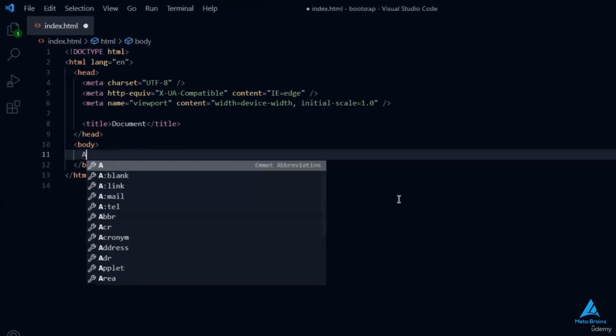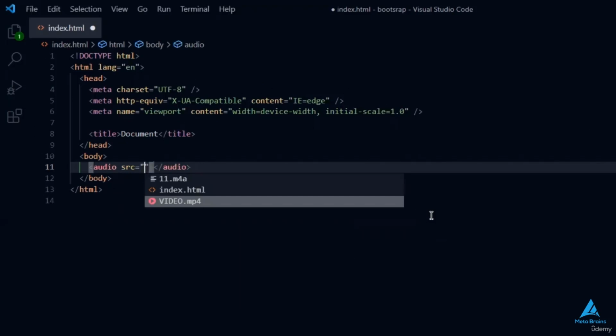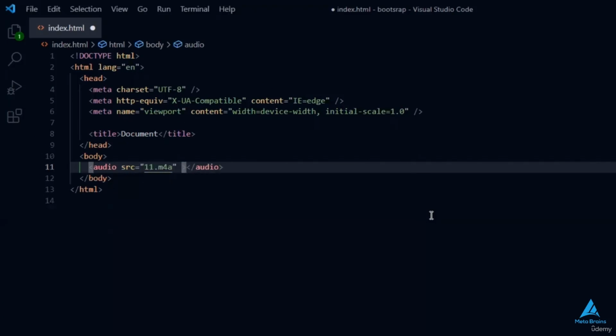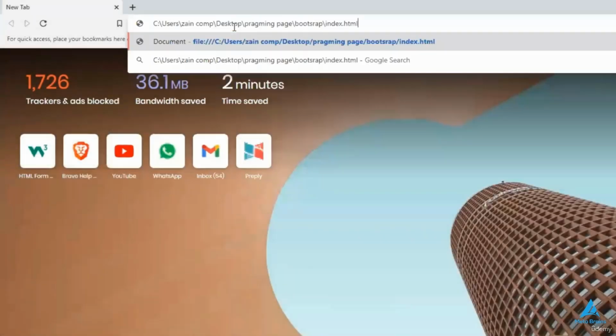Okay, so here I am in VS Code. I'll use an audio tag and a source with the name equal to 11.m4a. It's the file name of my audio file. Here we'll use controls and not the width. I'll save this file, copy the file path, and paste the link in my browser. And here you go, you can see the result.